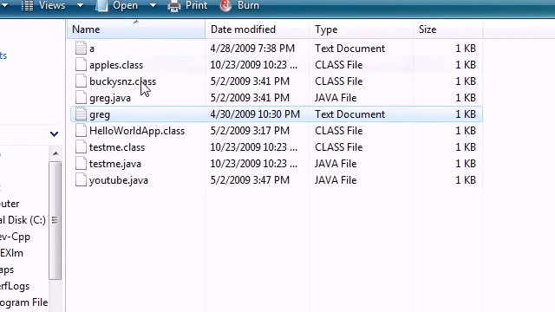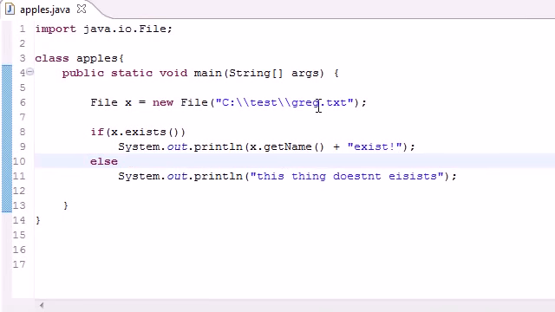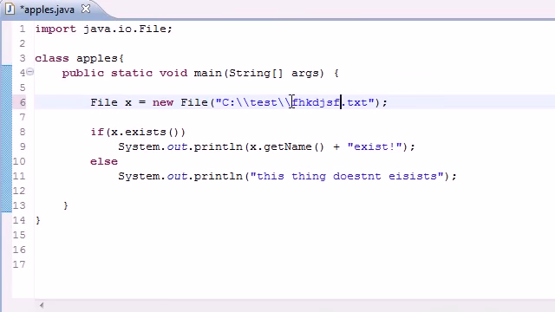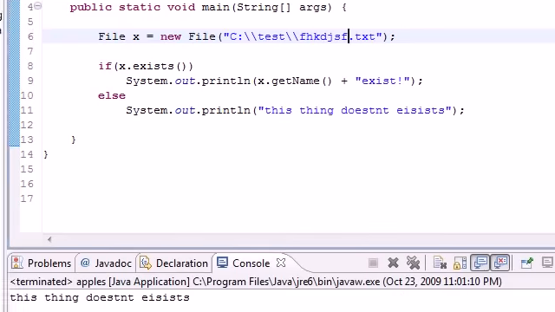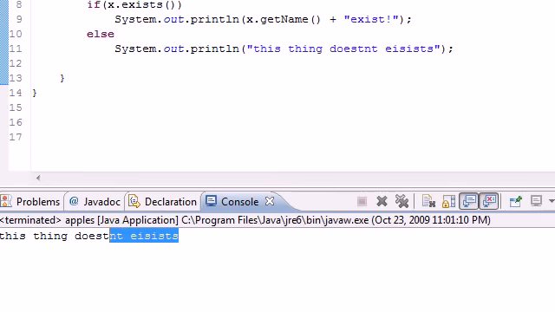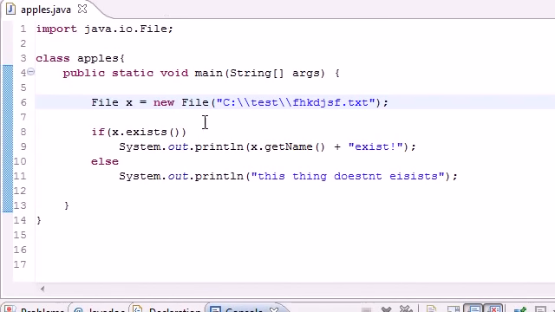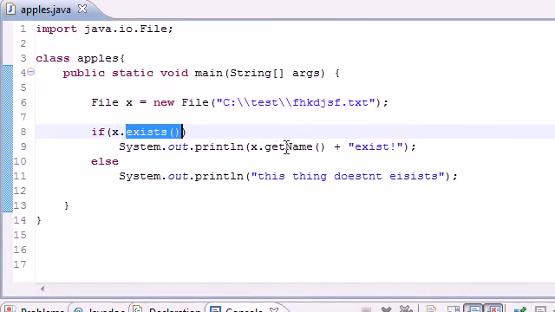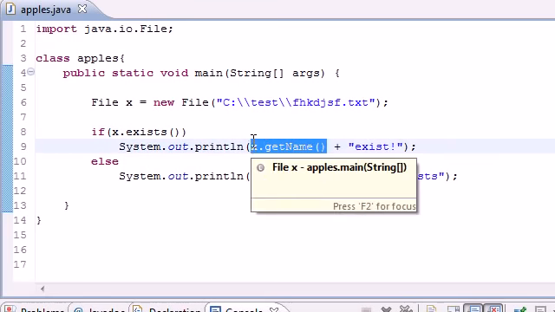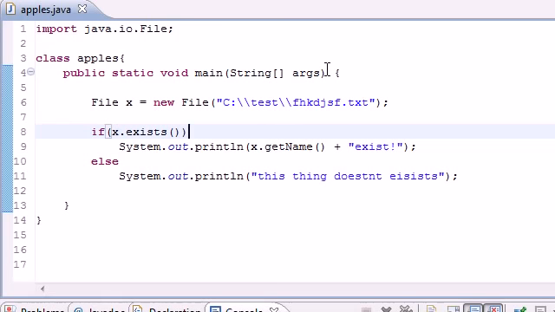But what if you had a file name in here like that? See, that's what I can think of off the top of my head. If you run this and click OK, it's going to say this thing doesn't exist. So that is how you can look for files and their existence using the file name and the exists method. And I also showed you another one, getName, to get the name of it. And that's a quick, cute little tutorial. And let's see if there's anything else I didn't cover. And that's pretty much it for this tutorial.